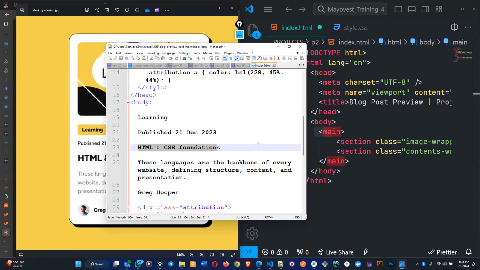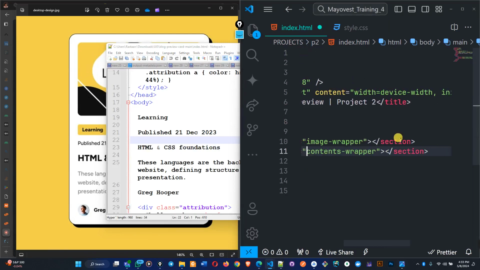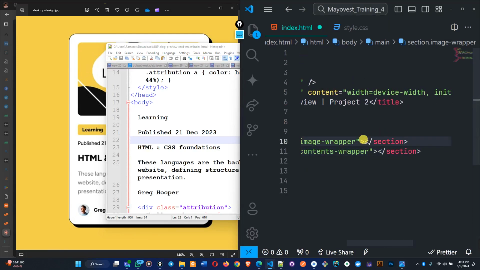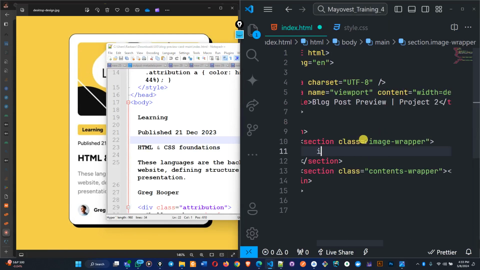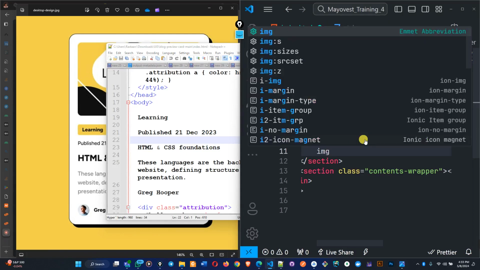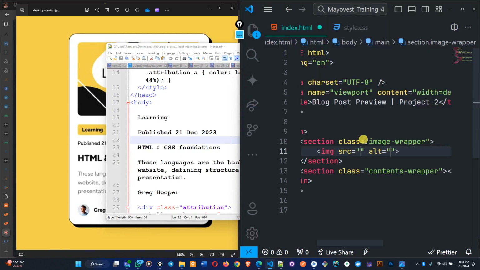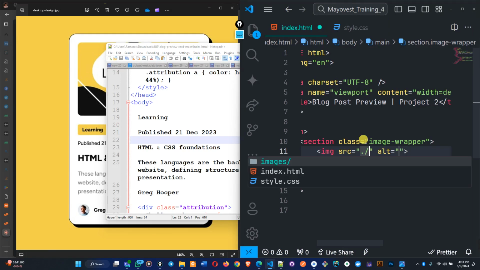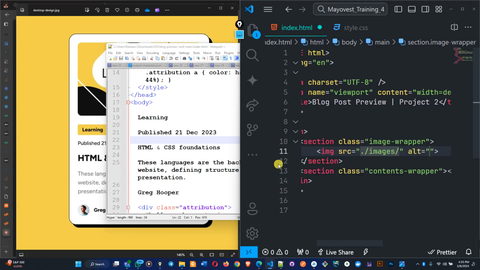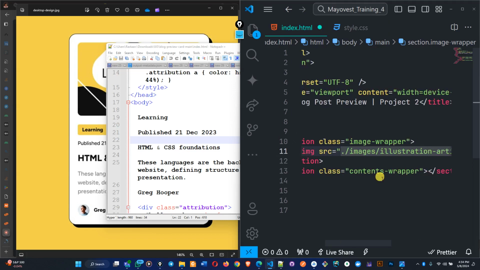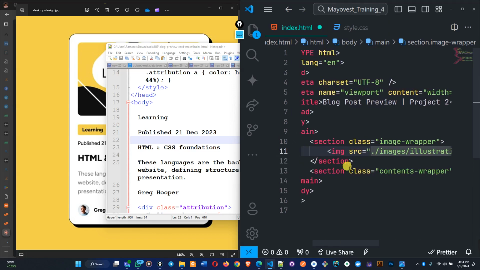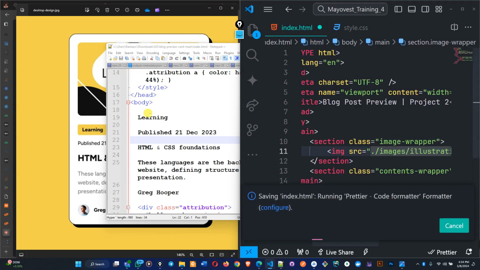So here now, inside this place, which is this image wrapper here, I'm going to open it, include my image, which is coming from the assets folder there. So the dot slash, don't forget that's the current folder. I will have access to my images, and from there I will have access to this illustration article, which is the image that is being used at that section there, which is our first section that has the image.